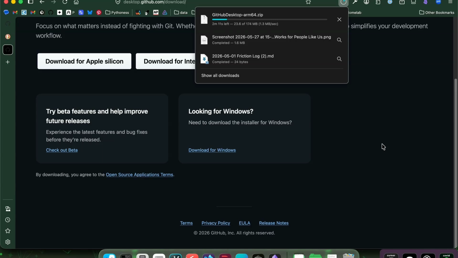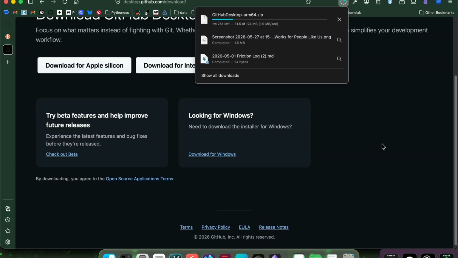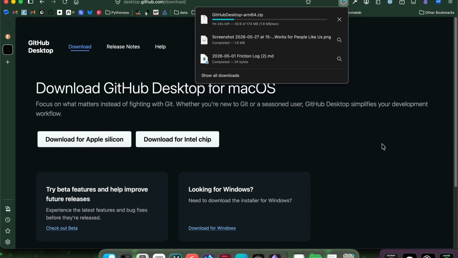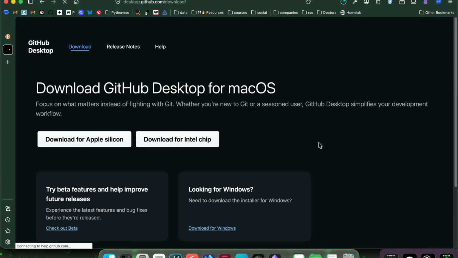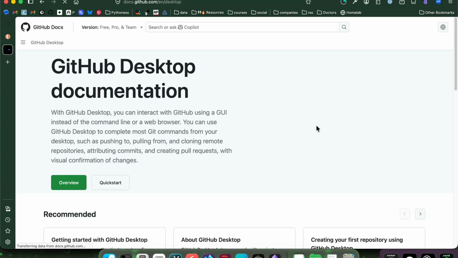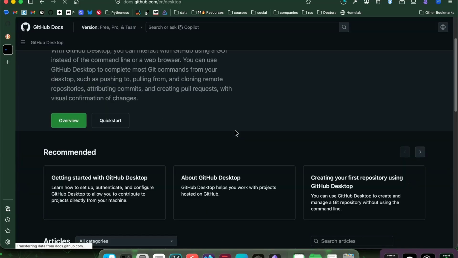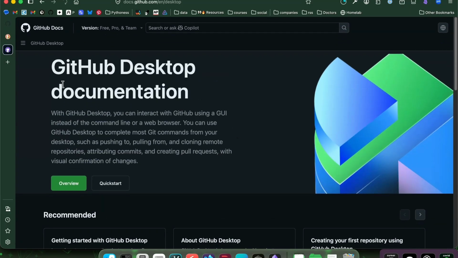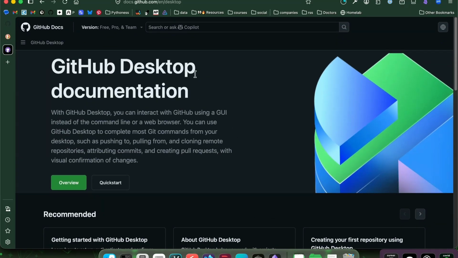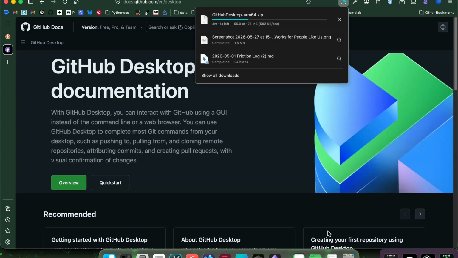Let this install. There's tons of resources, documents. That's why I usually recommend GitHub Docs, actually, yeah, but GitHub Desktop to most people. It's really easy to use. So we'll let this install and I will open it up.